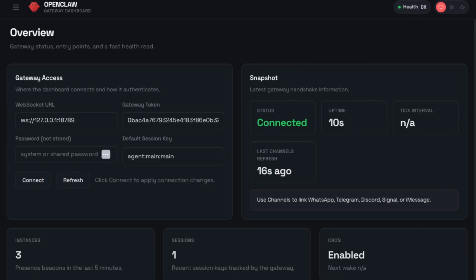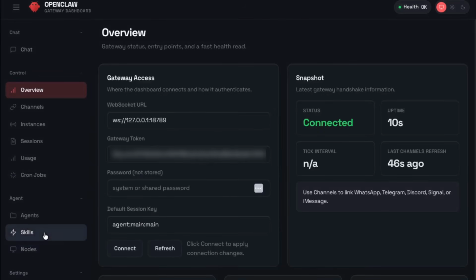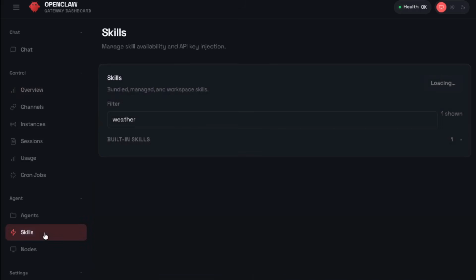So great, so we were able to go over the OpenClaw Gateway Dashboard, which will allow us to see under the hood of our OpenClaw agent and make customizations. So in the next video, I'll work on adding some skills to the agent here. So let me know in the comments below which skill do you want me to install and set up.